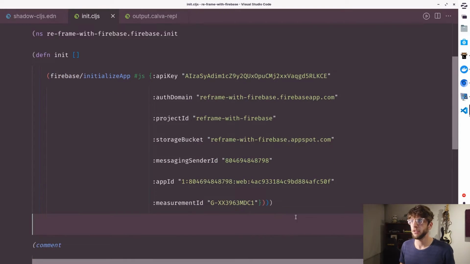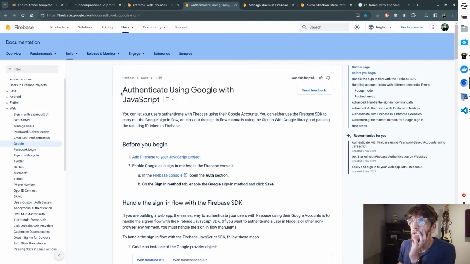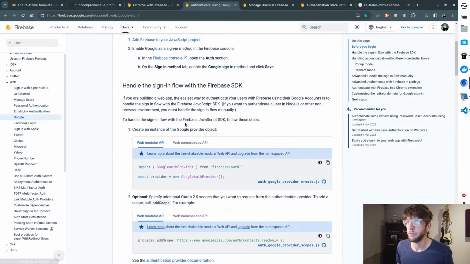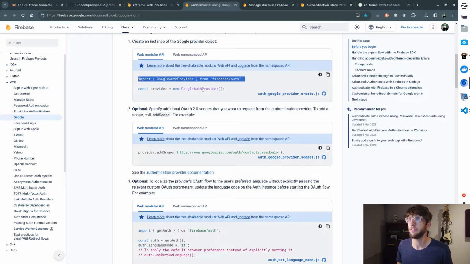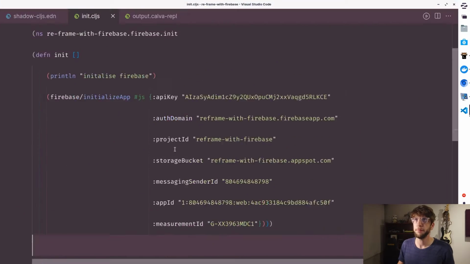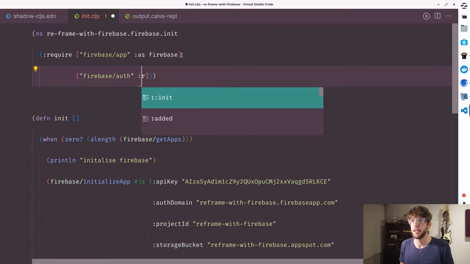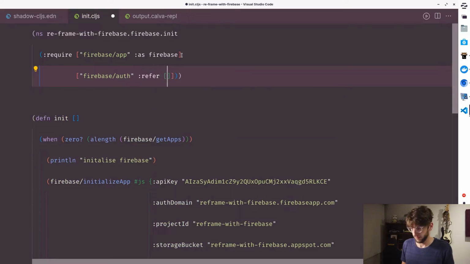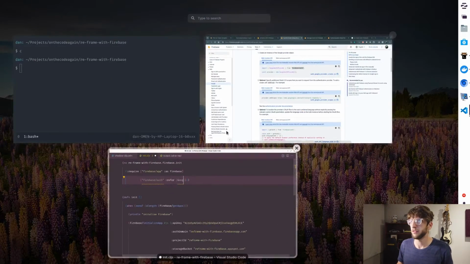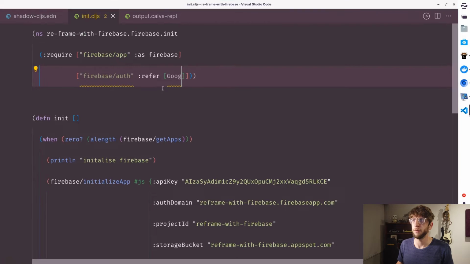And to do that, I'm going to go to the docs on authentication, and authenticating using Google with JavaScript, that's what we want. We want to use this Google Auth provider. So let's import that. So we can go here, we can add that as a dependency, Firebase auth, and we want the GoogleAuthProvider. So I'm just going to refer to that. Let's just copy paste it out so we don't have spelling mistakes. Let's evaluate this to make sure it's all good.